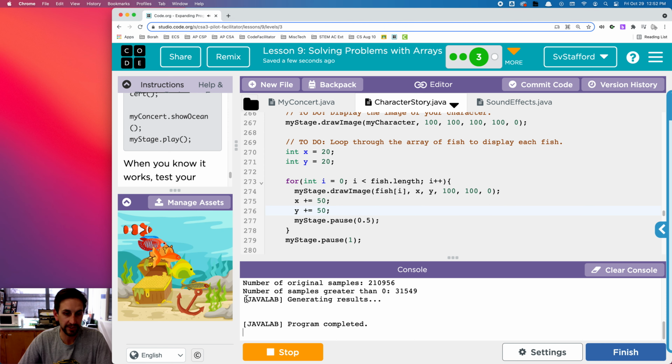And we have our fish. We can see him going in line. You can move things around if you want to make it look a little bit better, but that's it for lesson 9.